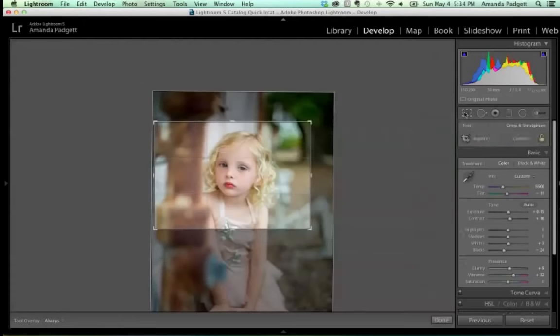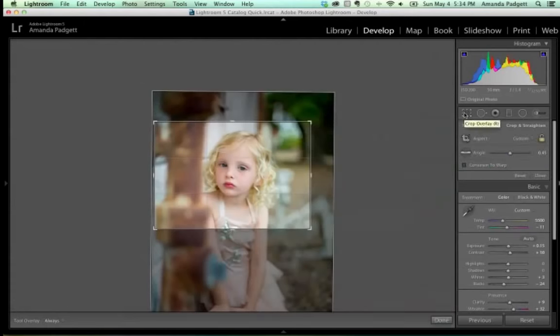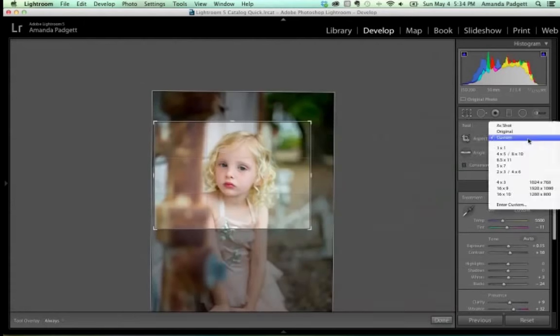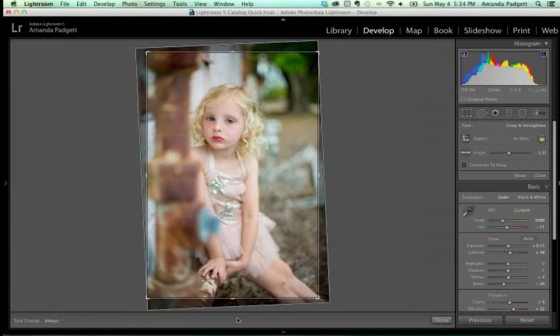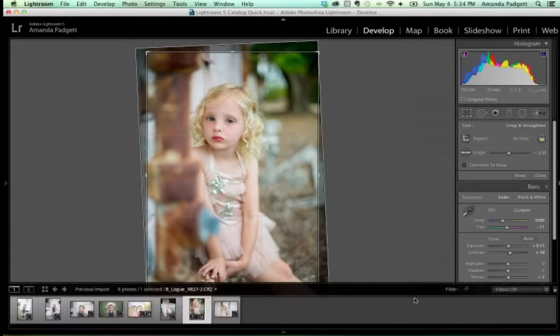Okay, so now we can also straighten, and I'm just going to go back to as shot. So there we go. If I want to straighten because I see a particular line I want the whole image to line up with, you can click on the straighten tool and then you just click and drag. So I see the line of that building and then it'll straighten it for me.